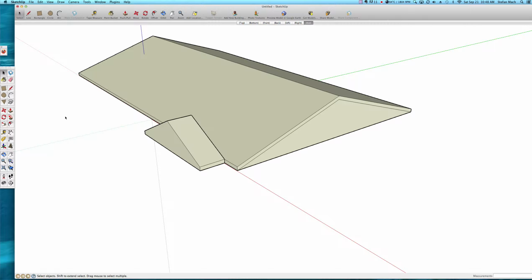Okay, in this video I'm going to show you a couple things that you need to know about the explode command and the intersect command when it comes to drawing roof diagrams in SketchUp. So what we've done so far, just to prepare, is started with two gabled roofs, both created with the Roofs plugin, and I have not exploded anything, and I have not intersected anything.